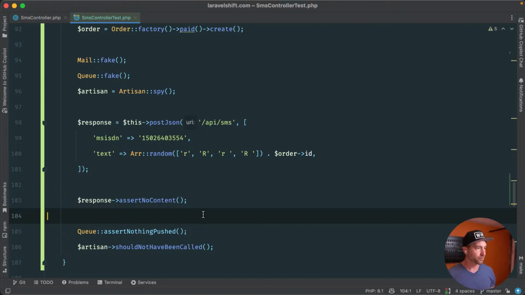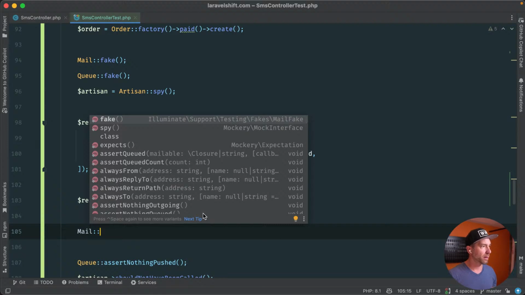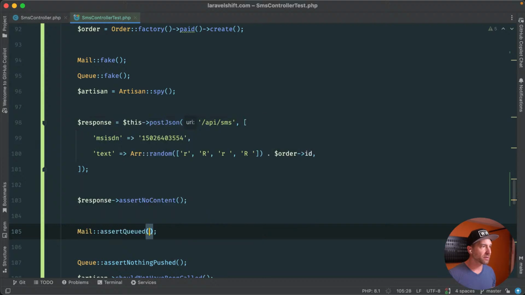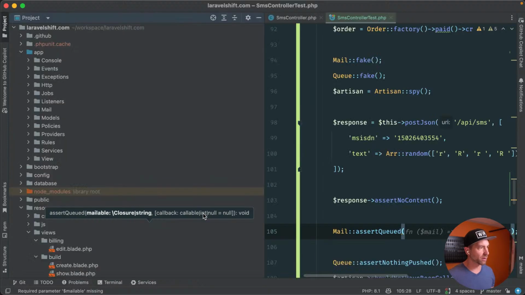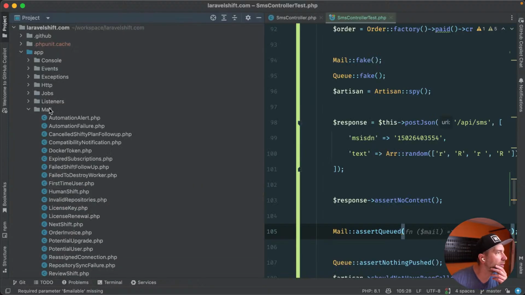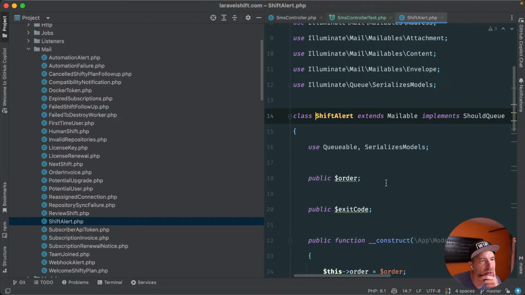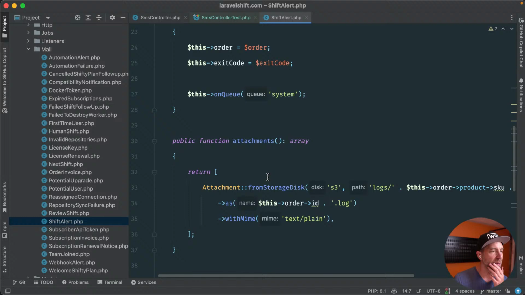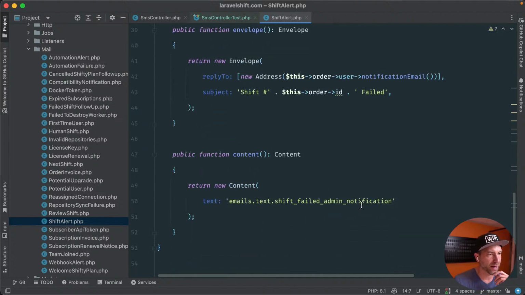That's good. Instead, we should now say something like mail assert queued, I guess. And then the mail, there's already a mail for this. So let me go see here. Let's go find the mail. Automation failed. There's like a shift failed. Shift alert maybe. What does this one say? Whoa, that screen size is huge. Let's lower that a bit. Okay, attachment. Okay, so we already get all the attachment for free. Shift number, whatever, failed. Blah, blah, blah.